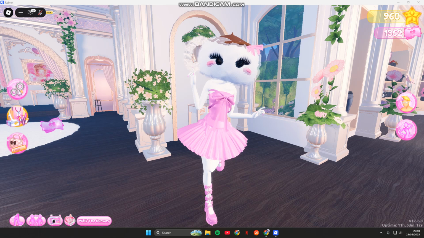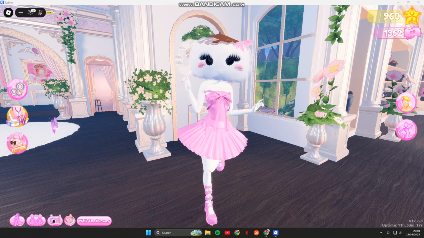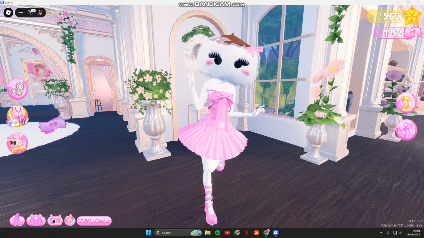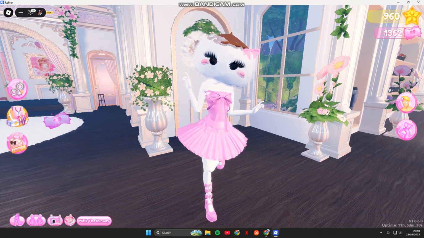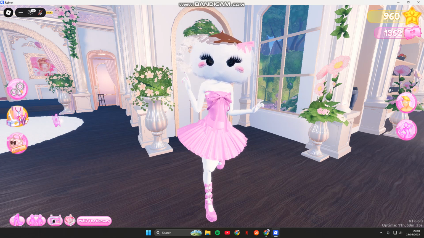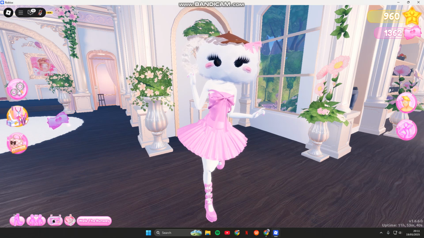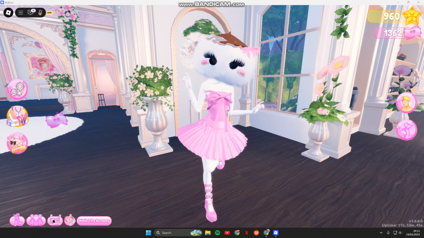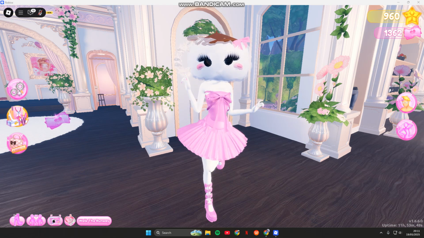On today's tutorial, I'm going to show you how you can create this Ballerina Cappuccina in DTI without VIP. If you want to create this anomaly trend Ballerina Cappuccina in DTI, you can just watch my steps in here. First, for the dress and the skirt, I'm using a Valentine update, and also this skirt from the skirt rack and also this shoe. If you have the ballerina shoe, you can just put it on, and let's start creating the Ballerina Cappuccina.